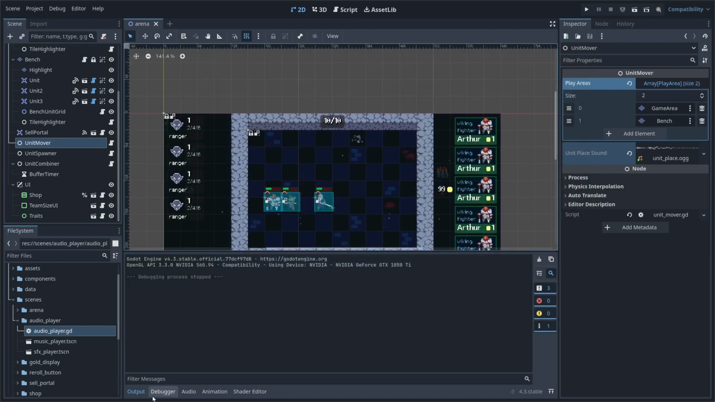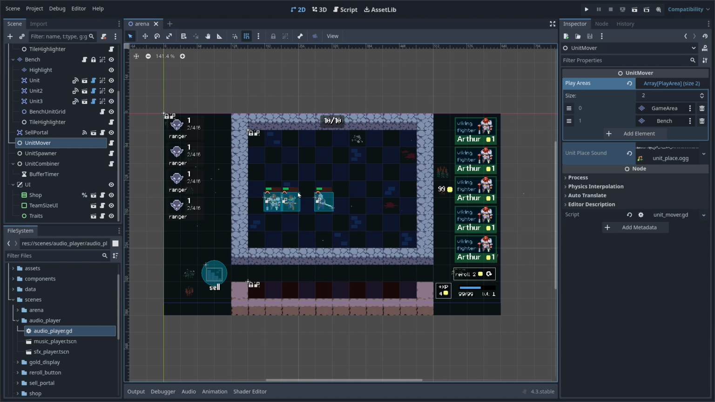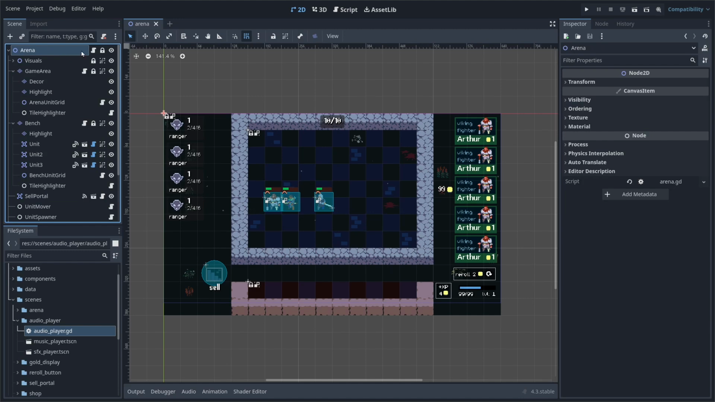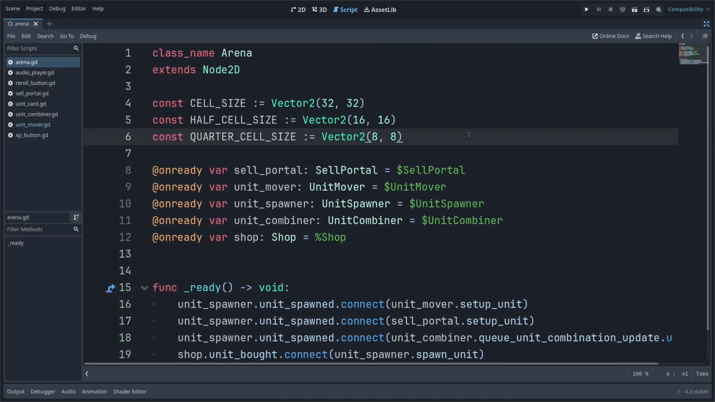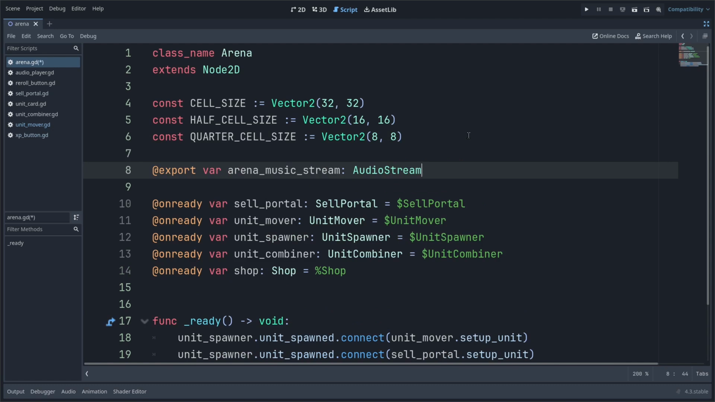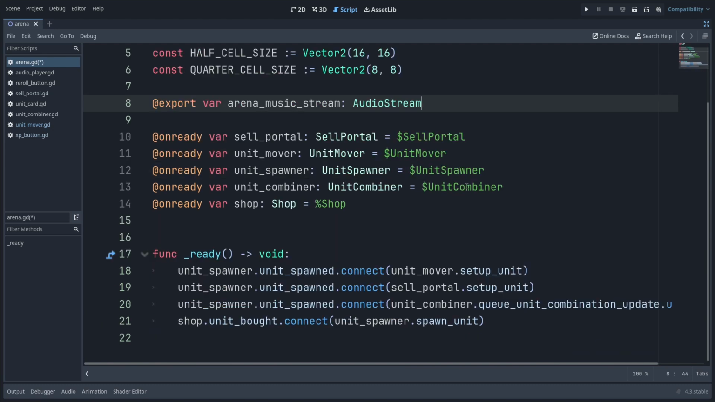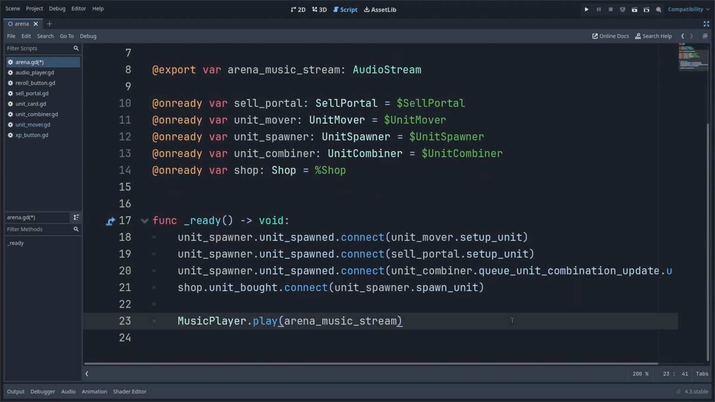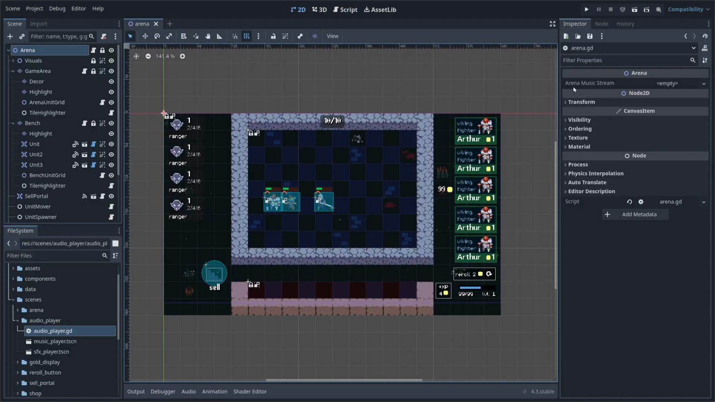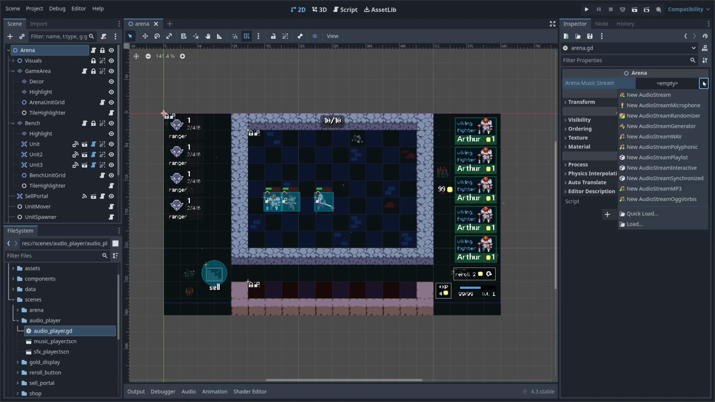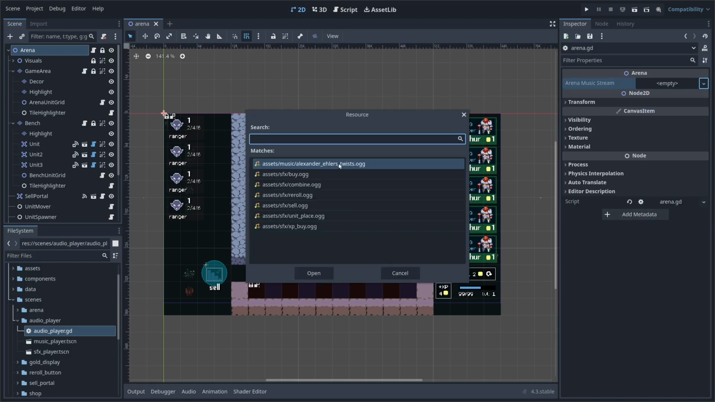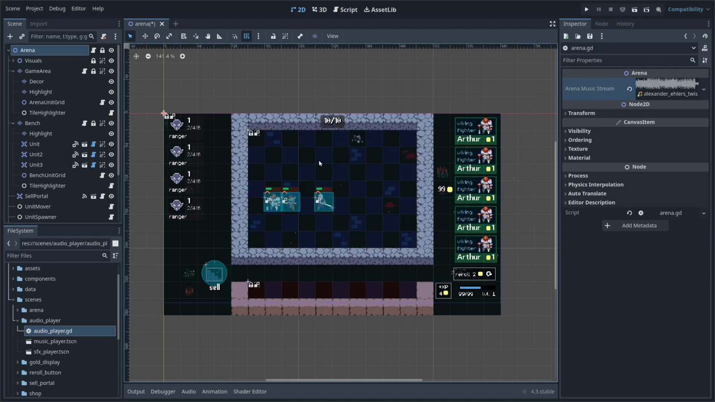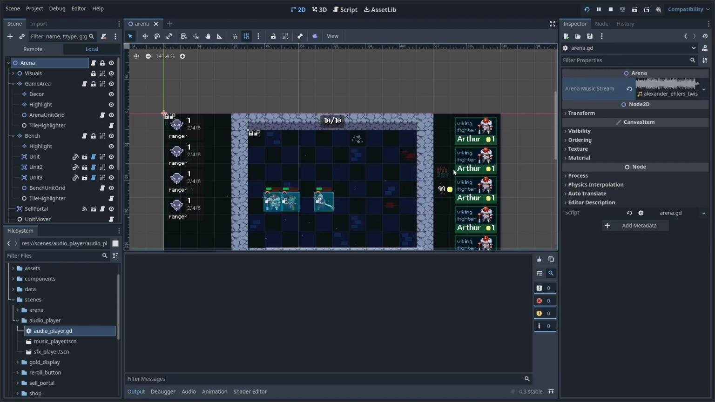Okay, so music will be much easier to do because we only have to do it once. So I figured we can use one track for the whole arena. So let's select our arena node, our root node, click on the script icon here. And after scrolling all the way up, we can introduce a new export variable called arena music stream or something like that. And inside our ready callback, after connecting all the signals that we need, we can just say music player.play arena music stream. Save the script with Ctrl S, go back to 2D view, and you see this arena music stream is empty, so we can just click on the arrow and quick load this OGG file from the music folder by double clicking on it. And now if we run the game, we should have music added on top as well.